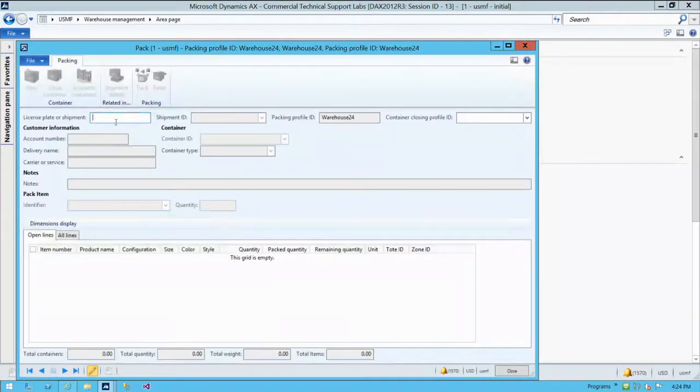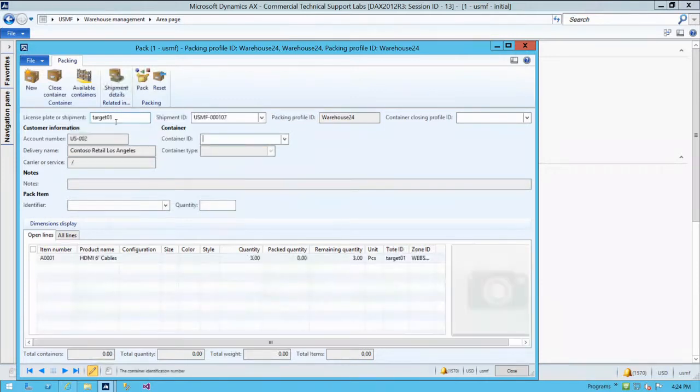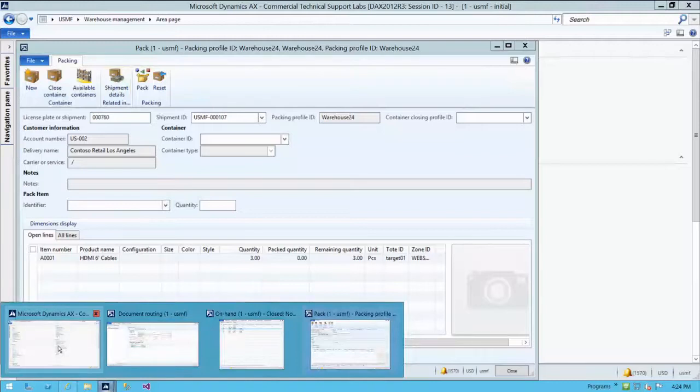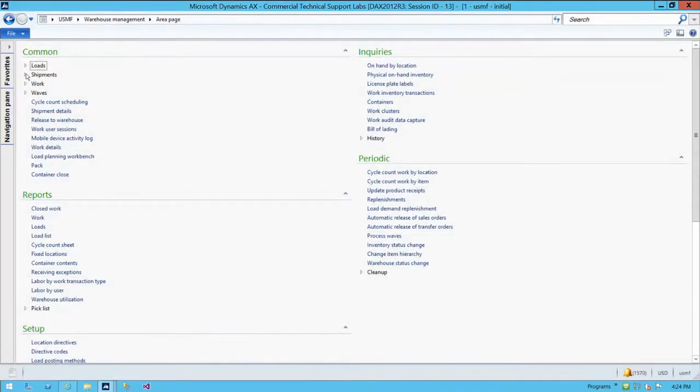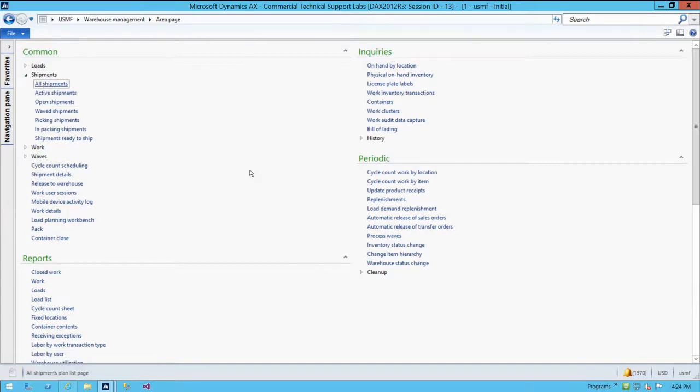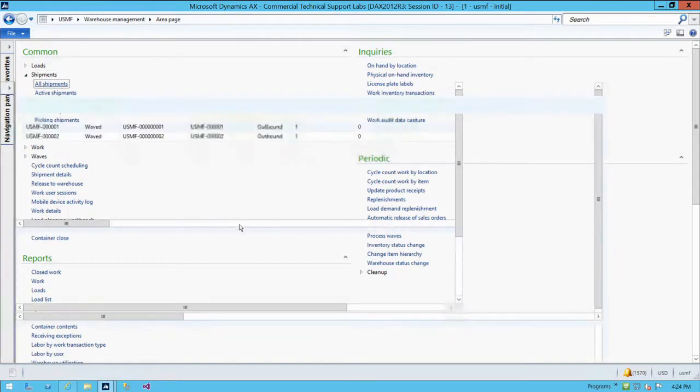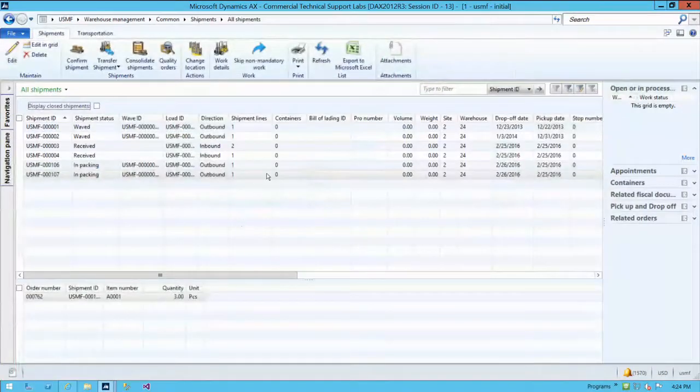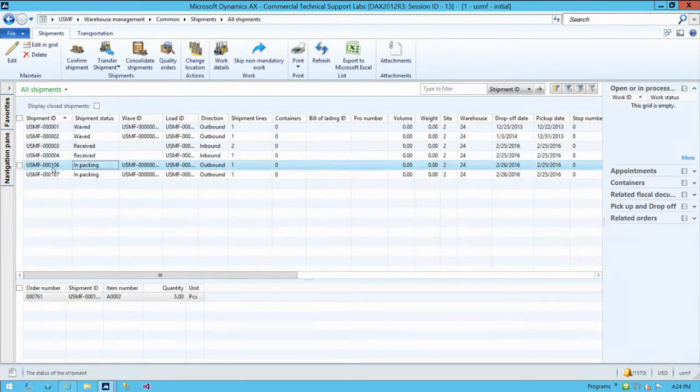And the first thing I can do is scan my license plate or my shipment. So I'm going to go ahead and scan my license plate, which I think is target 01. And that target license plate is now sitting there, and I need to create a container. That's obviously wrong. I'm going to paste my shipment in there. No, my shipment ID was... okay. I've got two shipments in packing. I'll do number 106.